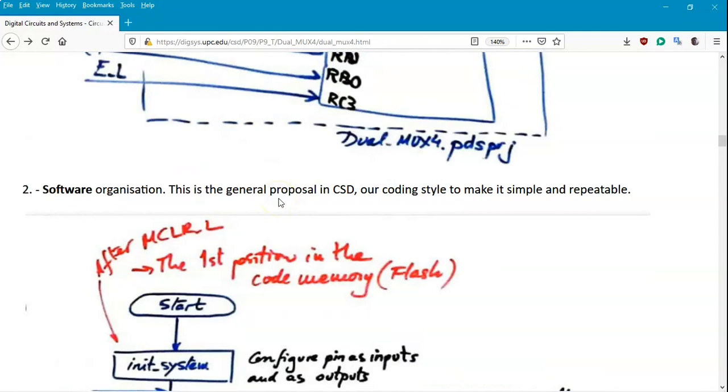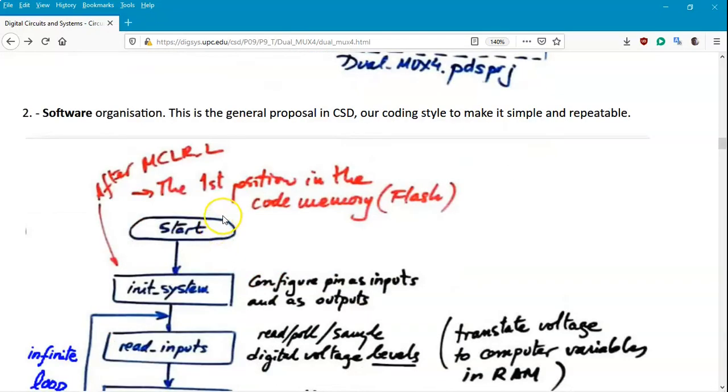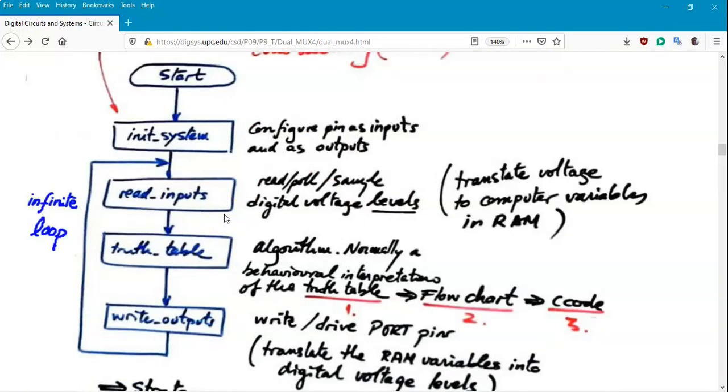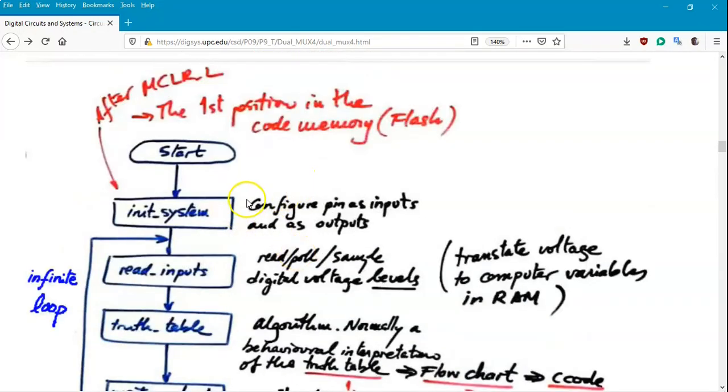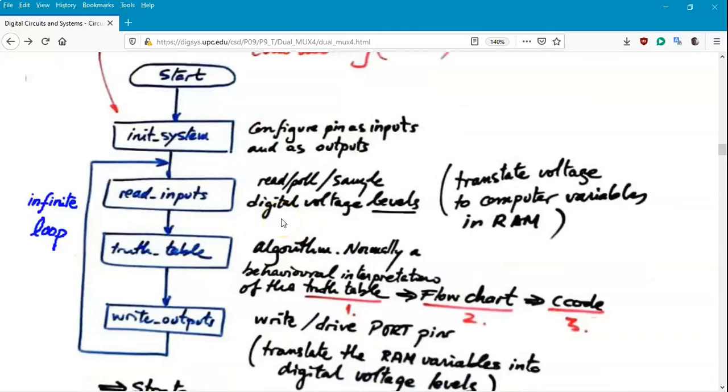And the software is going to be all the time the same way. The software organization is going to be like this. For example, specifically now for these simple projects, it's going to be init system, read inputs, truth table, and write outputs. And then an infinite loop around this read, truth table, and write, while initializing the system only one time after the clear direct or the power on reset. That's the general configuration of the software.